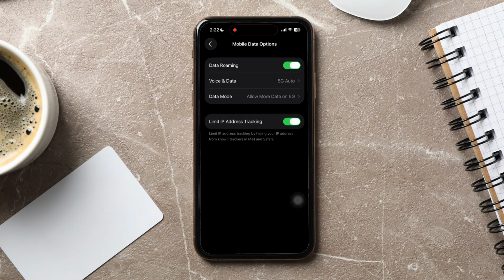You can now navigate away at any time and the data roaming state will remain on. Following these steps, you can easily turn on data roaming on any iPhone.